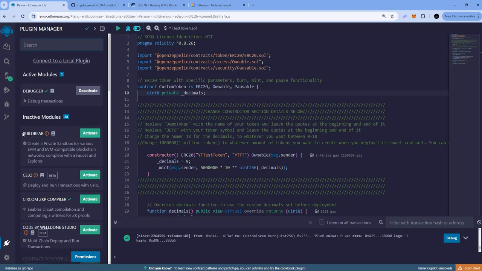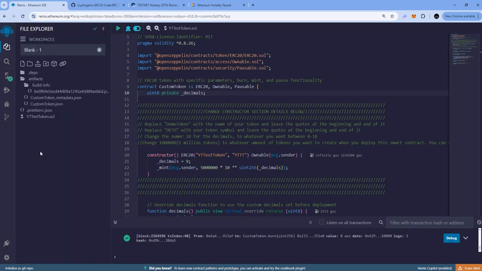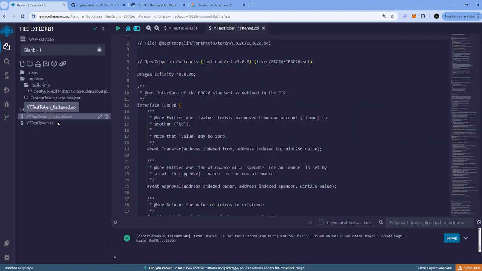Okay, so it would just say flattener here, and then you just click on activate and you're all good. So then we come back here to File Explorer, highlight that one, right click, left click on flatten. Okay, so now we have a flattened version of our token right here.